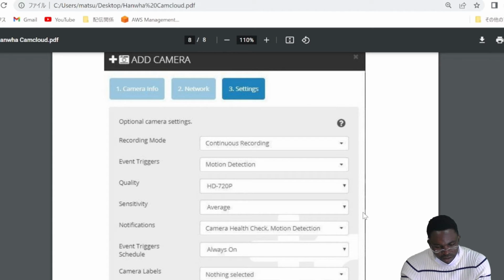So secondly is an event trigger. The event trigger is whenever there is a motion in the live view, it gives a prompt or a mark on the recording line to help you identify the areas where there was a movement or there was an action. So you have to put that, or if you don't need it, you have to disable it or remove it totally.